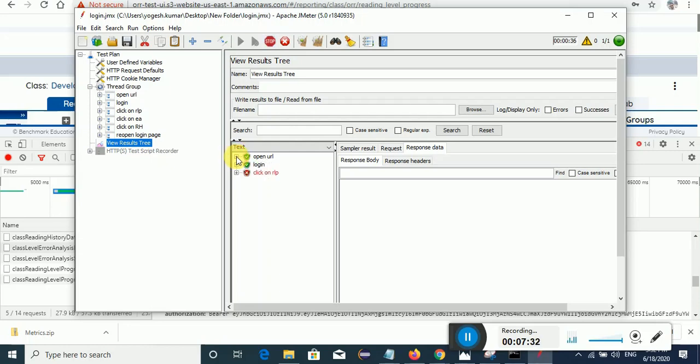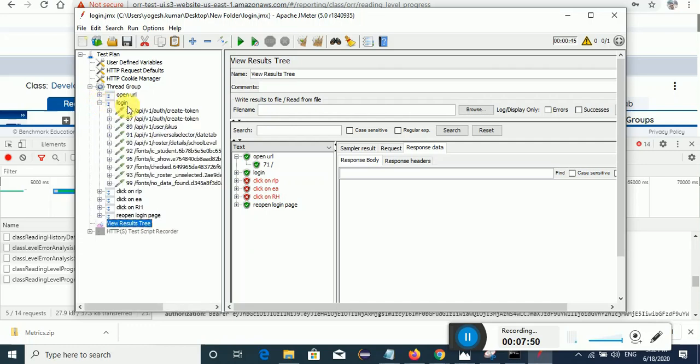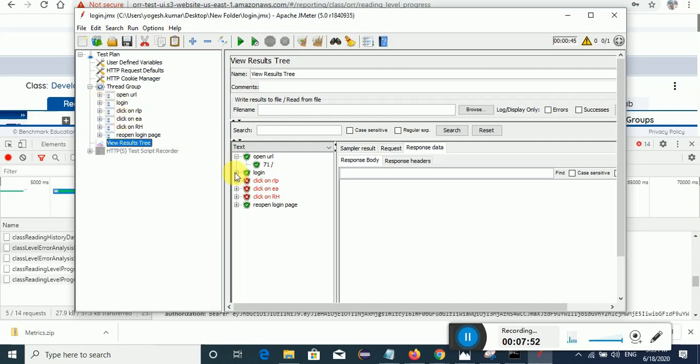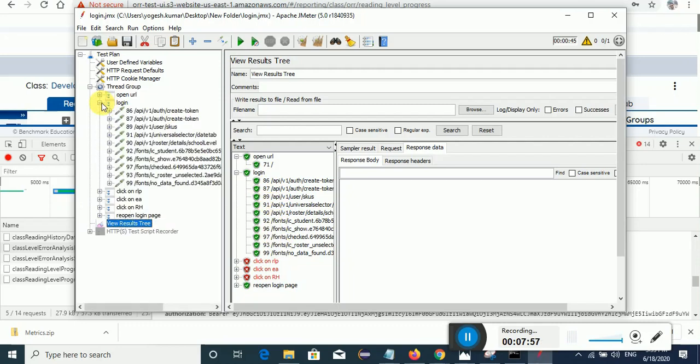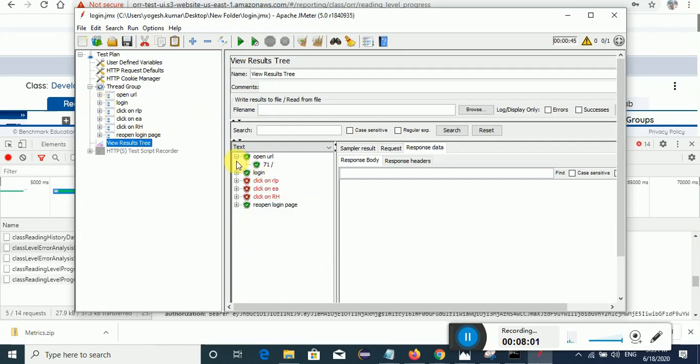In open URL, we have only one request, and it passed. That is request number 17, so that means no need to do correlation for this particular request. Next is login. Let me open the login. See, all the requests under login have passed, and that means no need to do the login correlation.